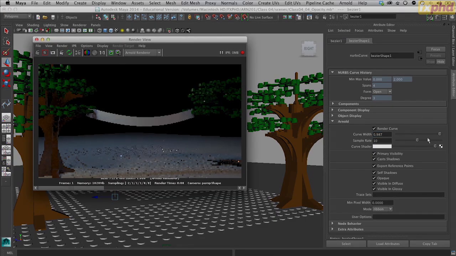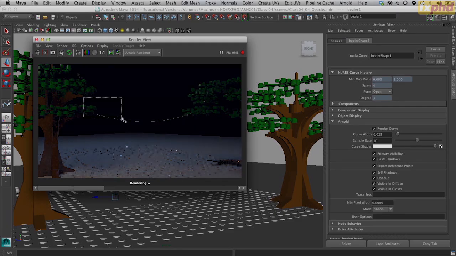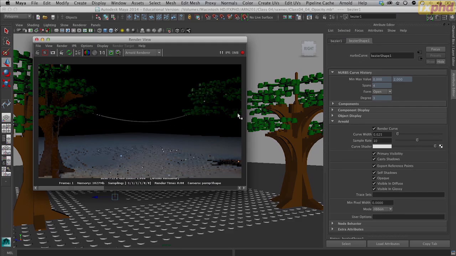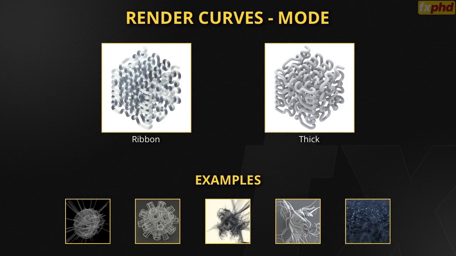Sometimes some of these attributes don't seem to update depending on what you're doing, especially this one. So 0.25, let's see what that looks like. Again, update the IPR. That seems to be looking quite a lot nicer. You can also do all the normal things like whether it's self-shadowing, whether it appears in the primary visibilities, cast shadows, a lot of the things you'd be used to there.